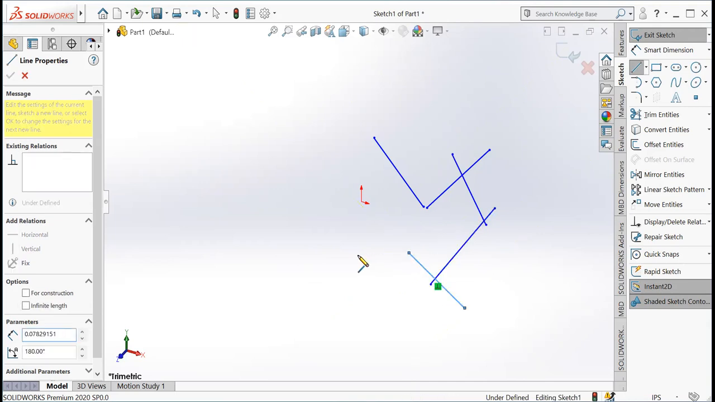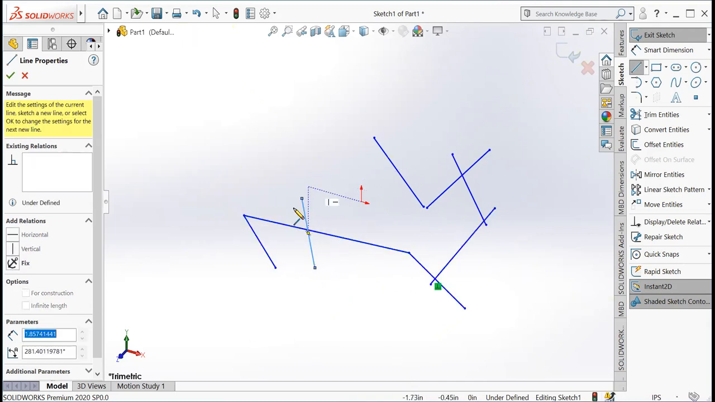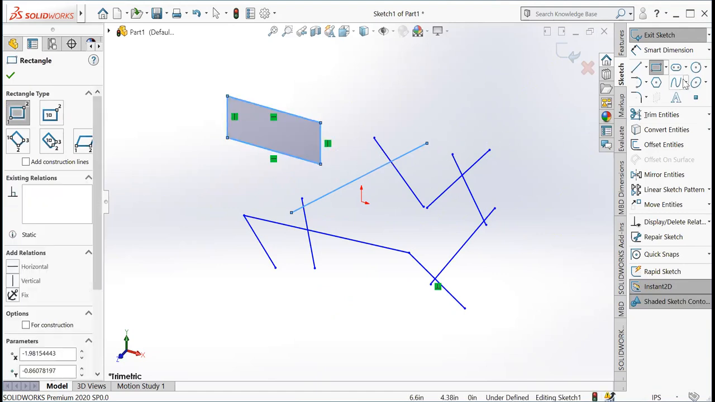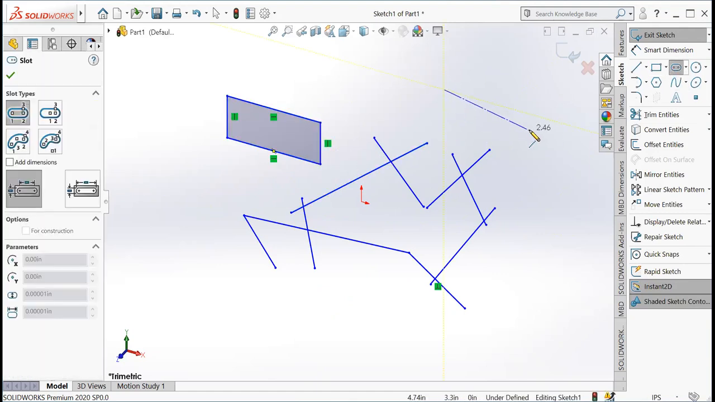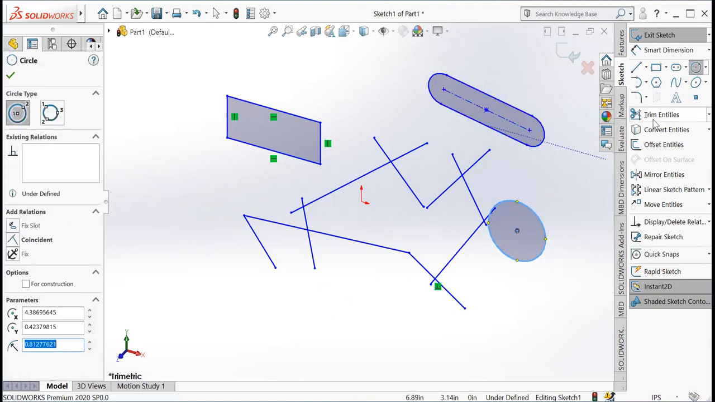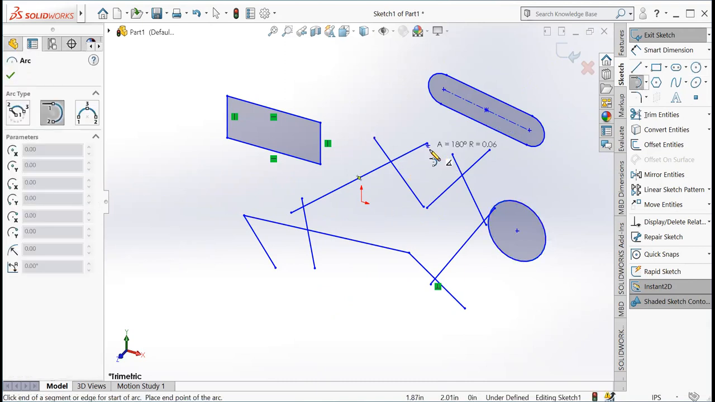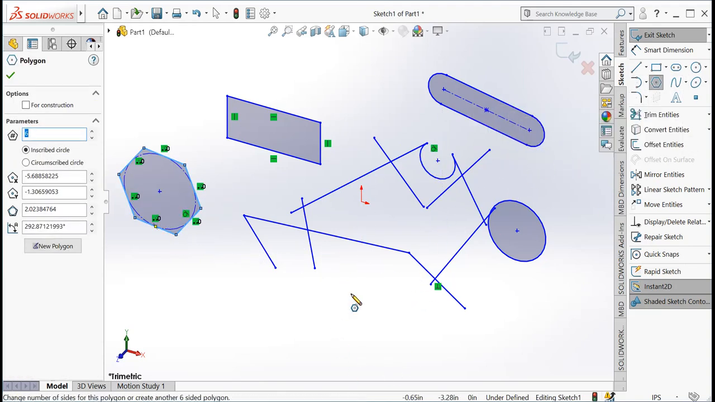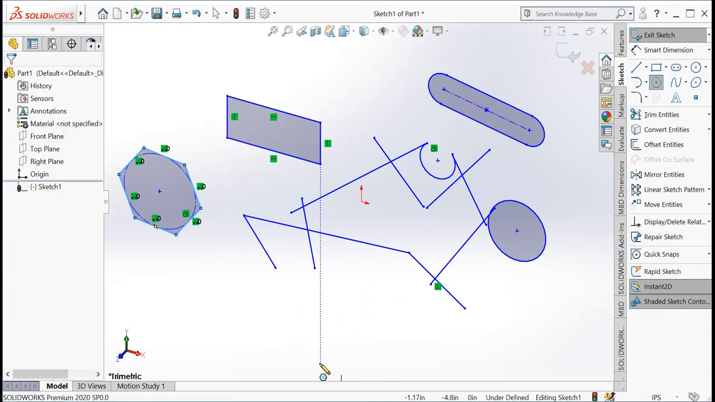So I am going to draw such lines, then this rectangle, okay, then this circle, so I am using all these sketch commands. Okay, now I am going to click on OK. So I get these pictures.